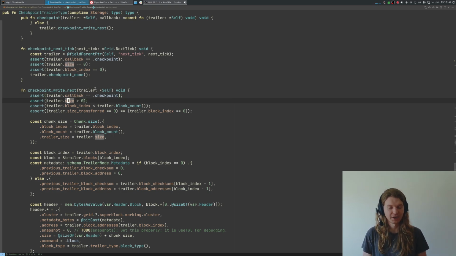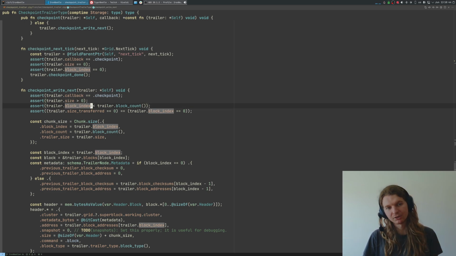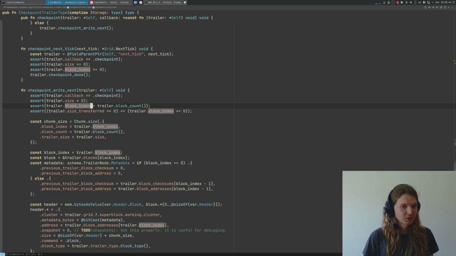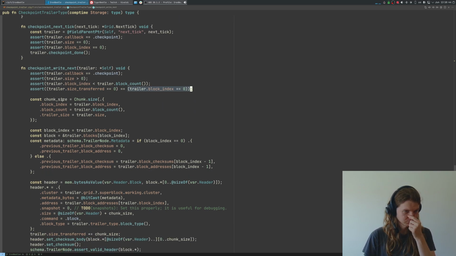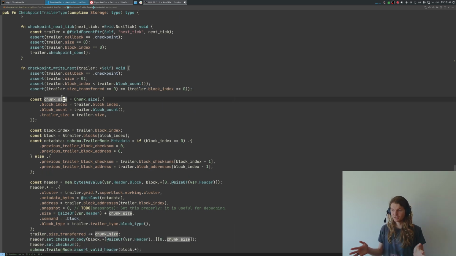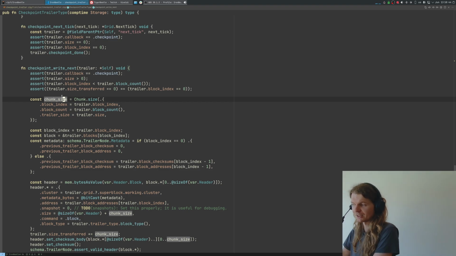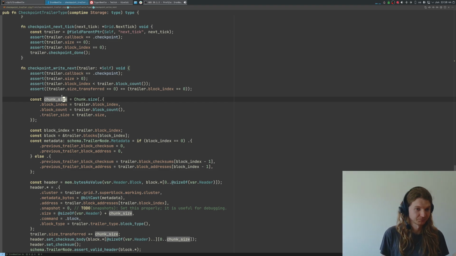We assert that indeed we are writing something which is greater than 0. We assert that we haven't written everything. So block index is the index of the block we are currently writing. And we double check that if we haven't written anything so far, then we are about to write the first block. Figure out how many bytes we need to write. Again, for all the blocks except the last one, it's just the entirety of the block minus header. And the last one might be slightly shorter.